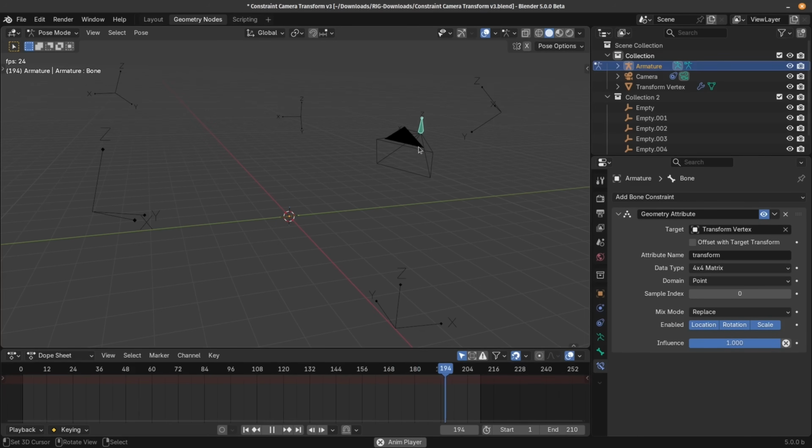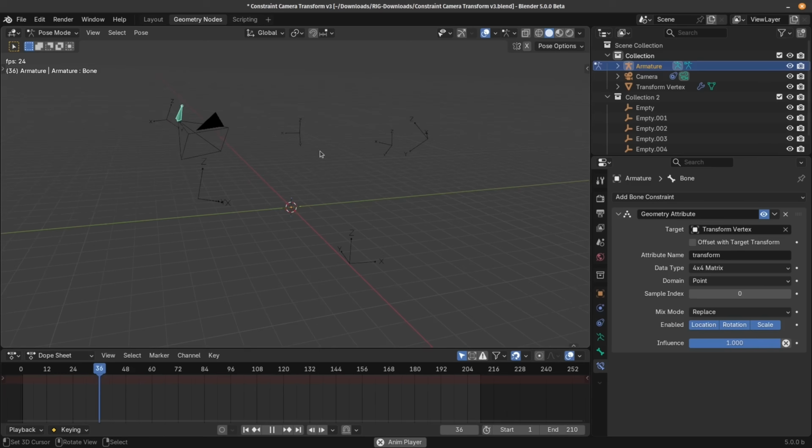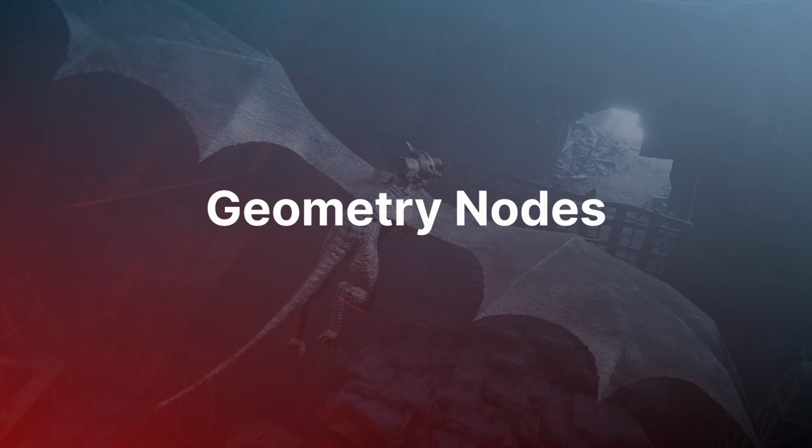And there you have it. Armatures directly interacting with geometry nodes without a bunch of workarounds. Isn't that great? Now go forth and do some creative things.